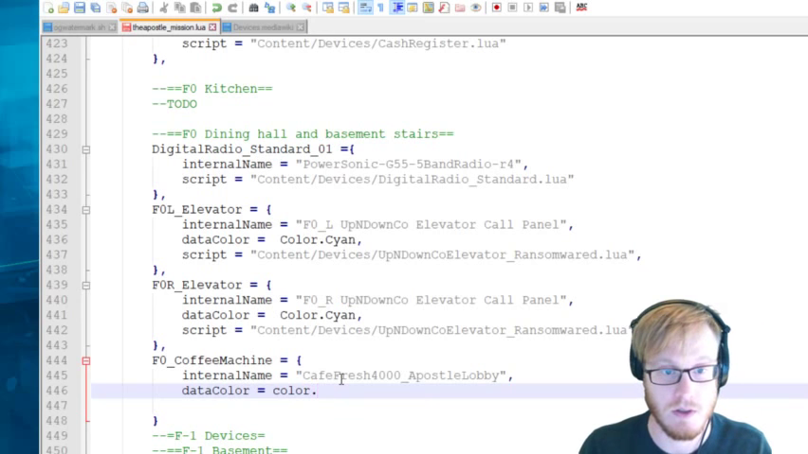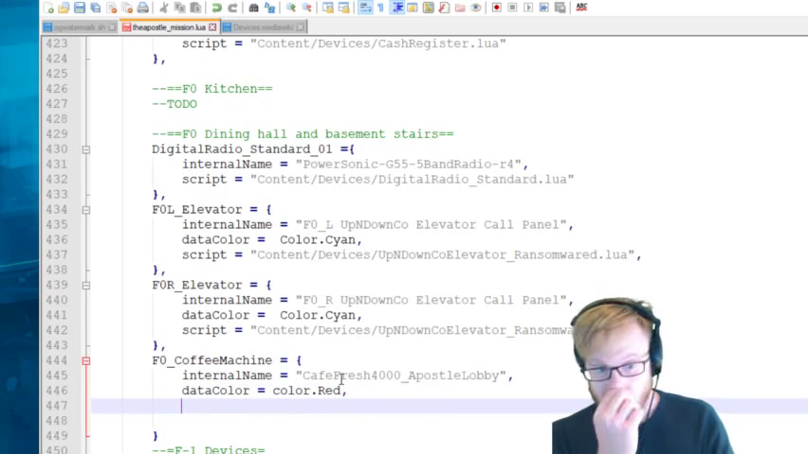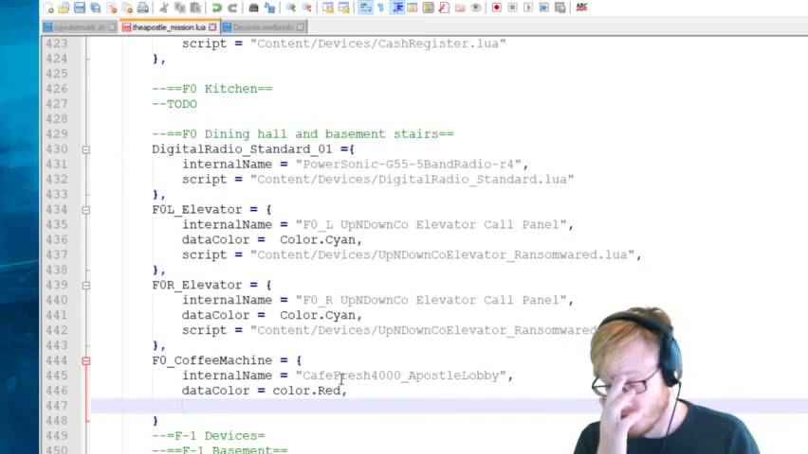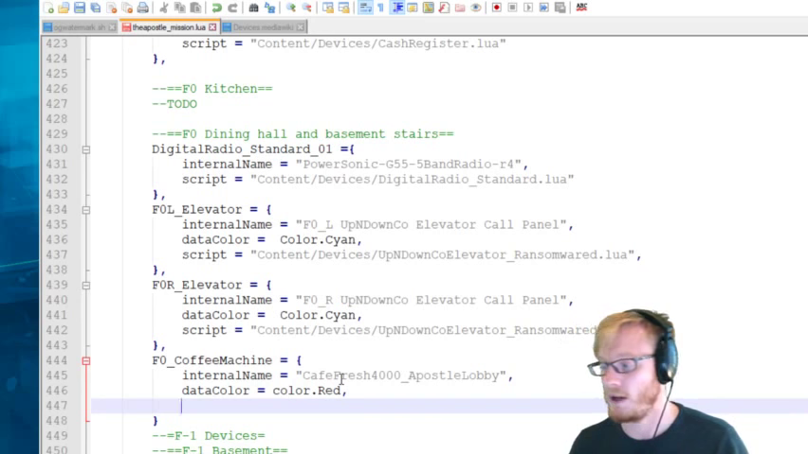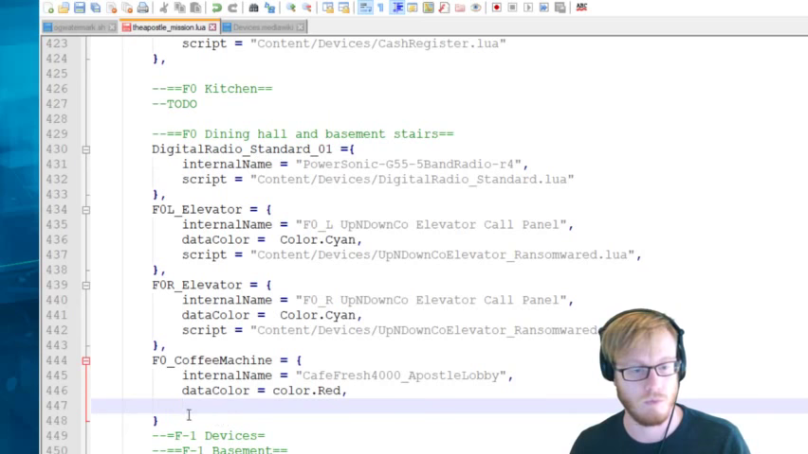Oh, it's not giving me suggestions. Red. And this is where it gets interesting. So, I mean, we can set all kinds of things. We can set whether it has an owner and how you can access it and various other things. I'm not going to go through that right now.